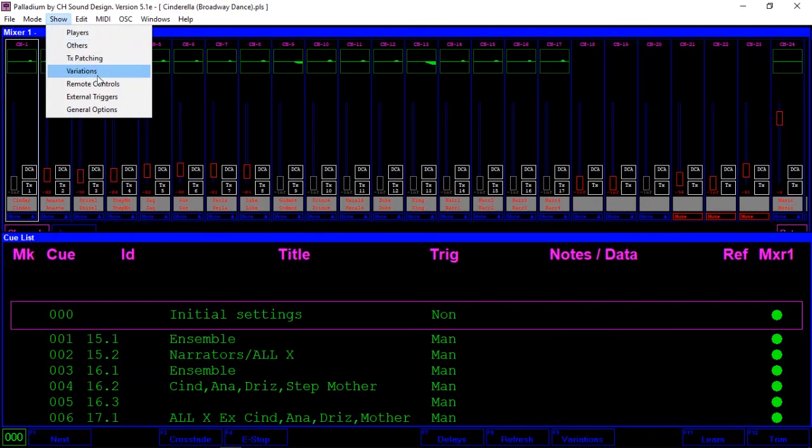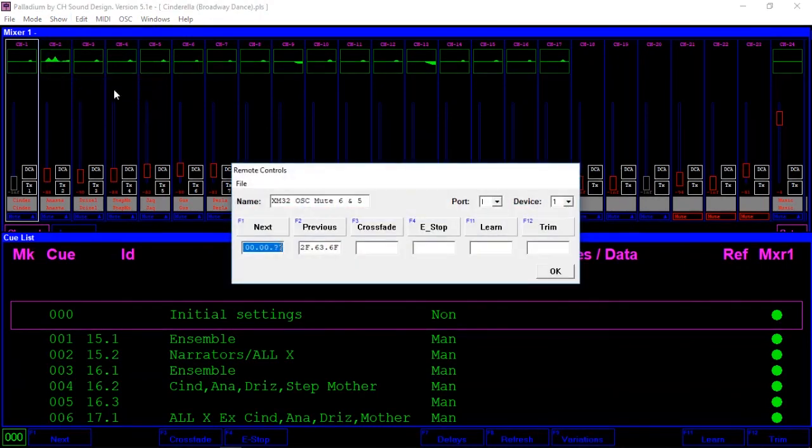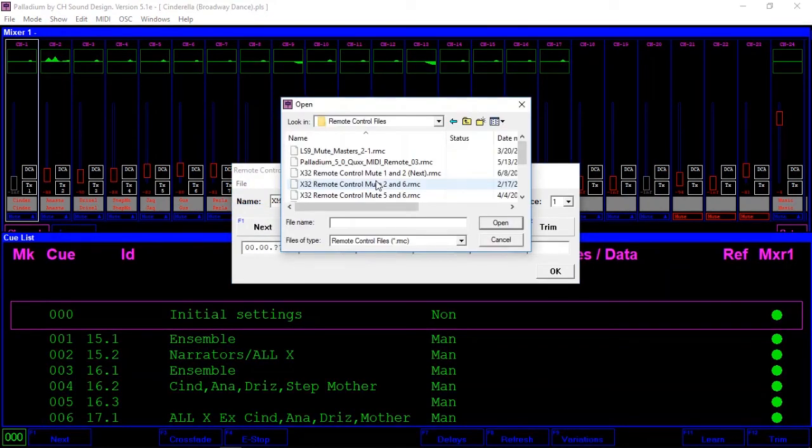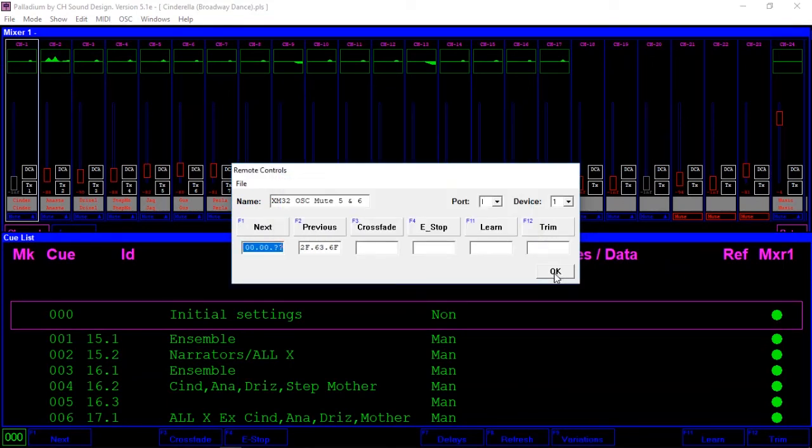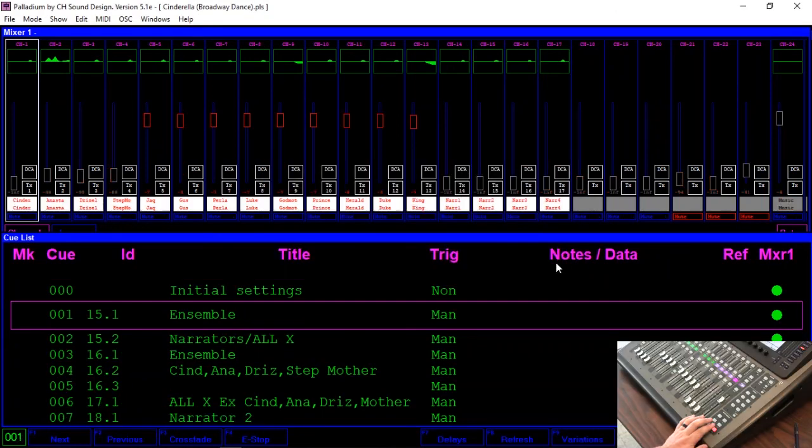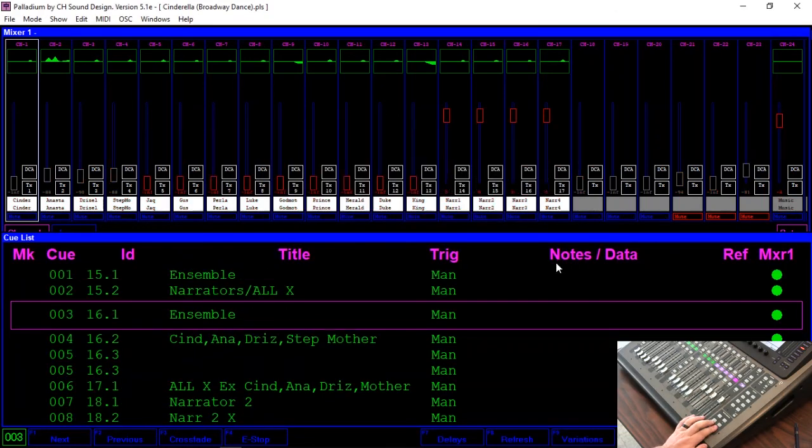Finally, we can select the Show menu and choose Remote Controls to open our Remote Control window. Here we can select the Remote Control file that comes with the X32 mixer file, so we can use our Mute Group buttons to navigate through our cues in Palladium. For this particular file that we've adjusted, Mute Groups 5 and 6 will be our Previous and Next navigation buttons. These assignments can be edited to better suit your needs, but we're not going to get into how to program that information now. That will be a video for another day.